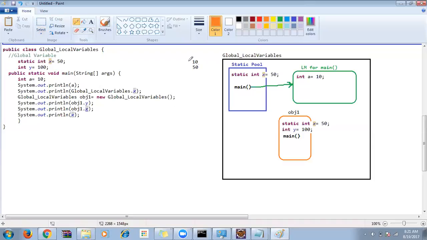So where is this object created from? It's created from this main function, because we are creating it inside the main function only. Then next, obj1.y. So in obj1, what is the y value? It goes here in search. It is 100. 100 will be printed. Then obj1.x. So in obj1, what is my x value? It is 50. So 50 will be printed.